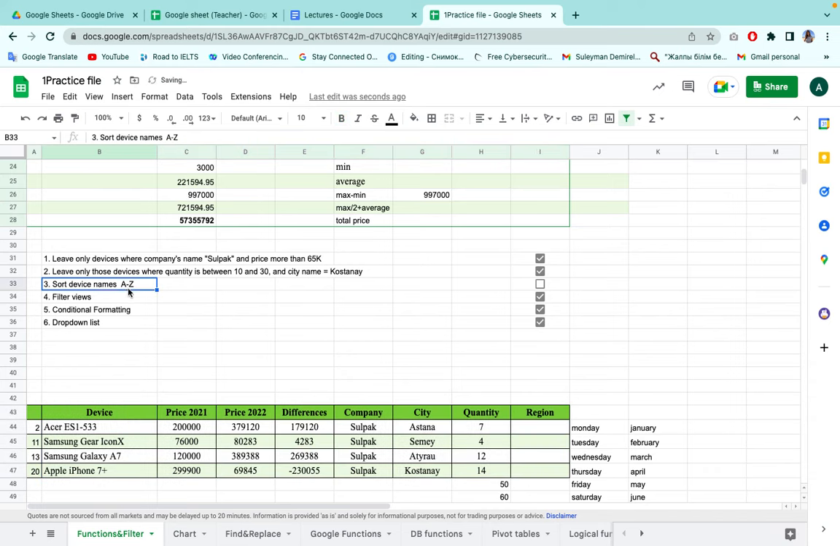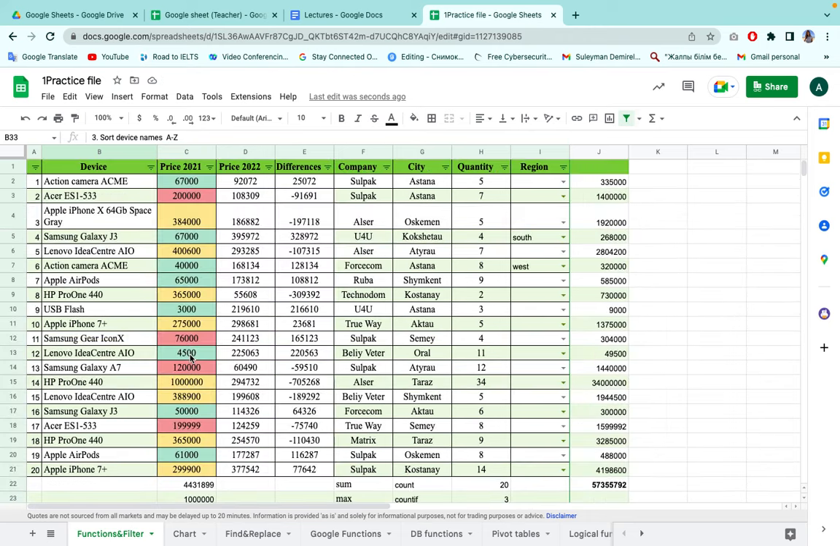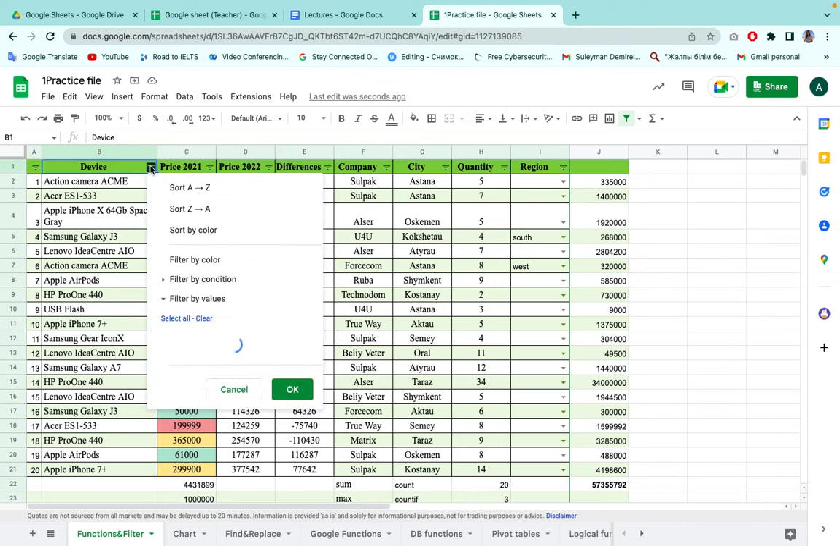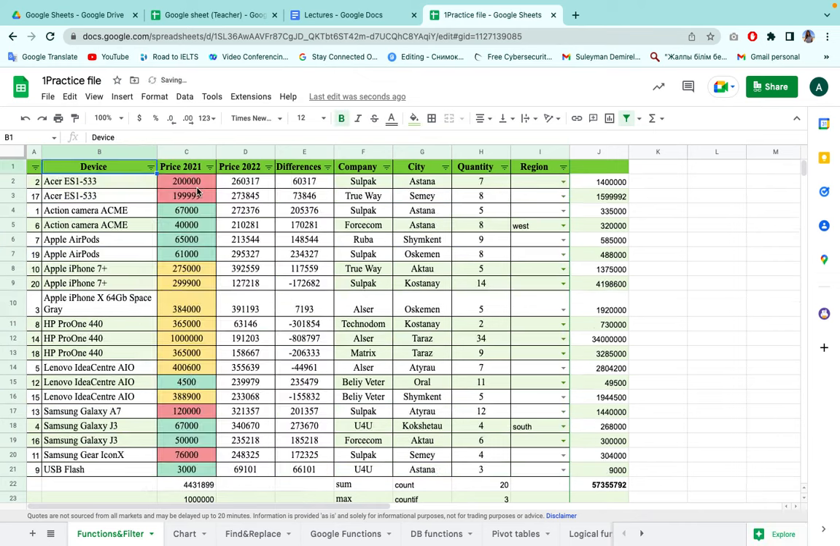Now I'm going to show you the last task, how we can sort device names in descending and ascending order, from A to Z or from Z to A. It's really easy. Just click this button. Here you can see sort from A to Z. If you click this one, you can see your devices are ordered in alphabetical order. Or you can do vice versa like this.